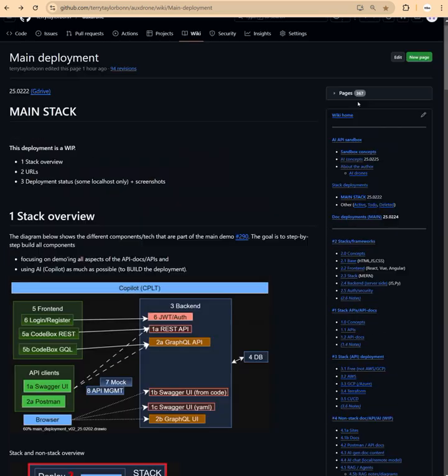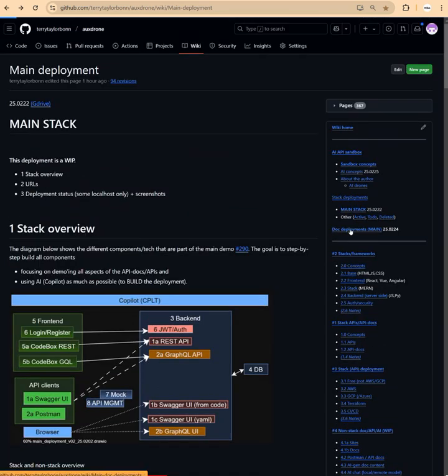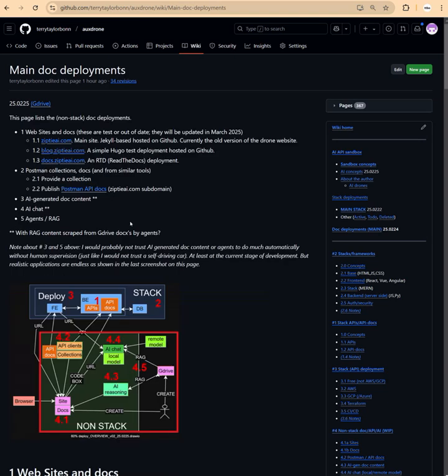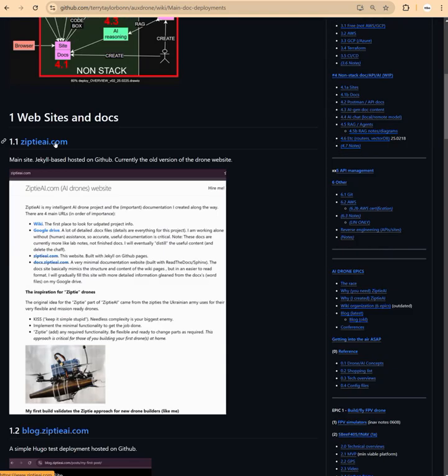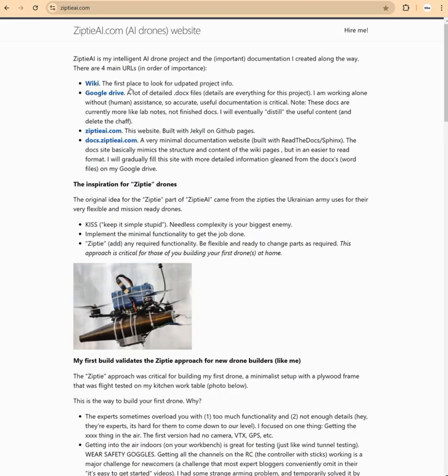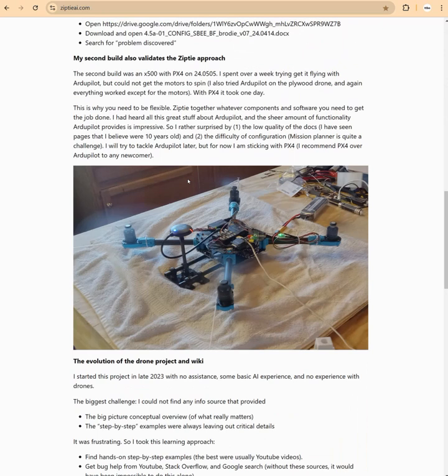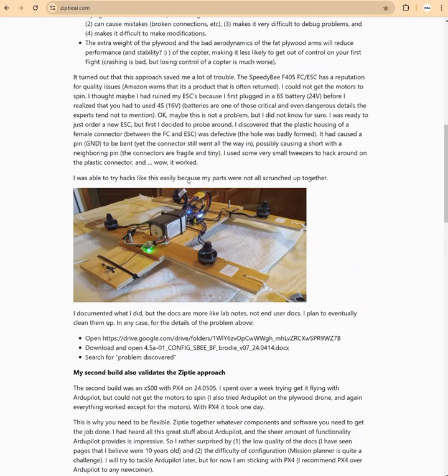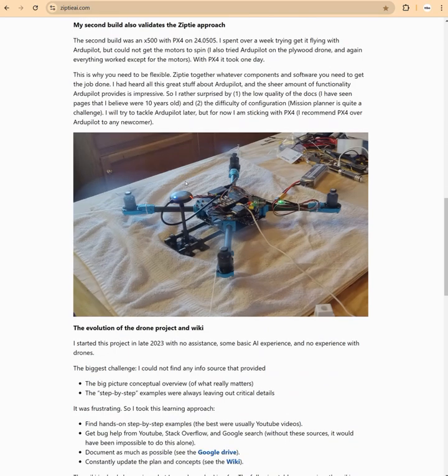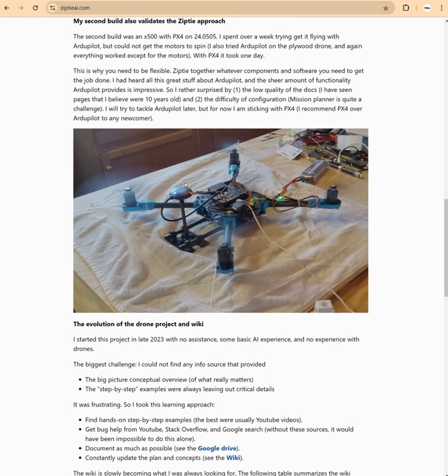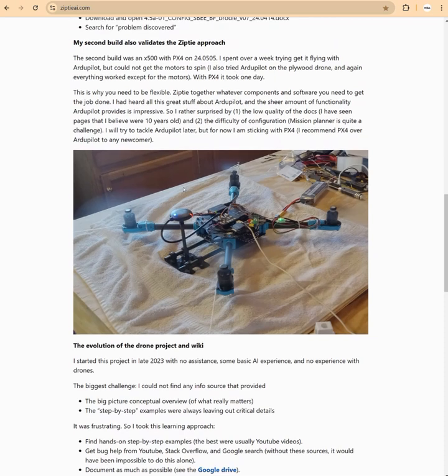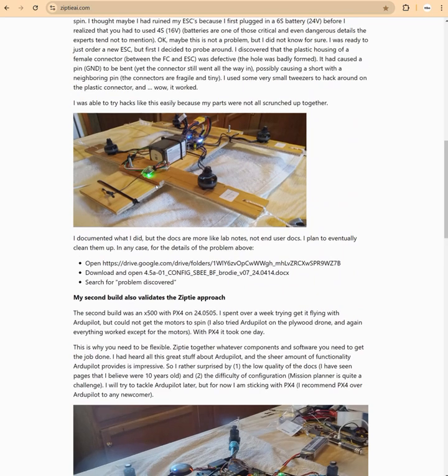Now, if we go to this doc deployment, this sums up the doc deployment. We have websites. This is a ZipTie AI. These websites were created for my drone project. Here I was flying test drones on my kitchen table. It's an interesting way to test a drone. That's kind of my original idea.